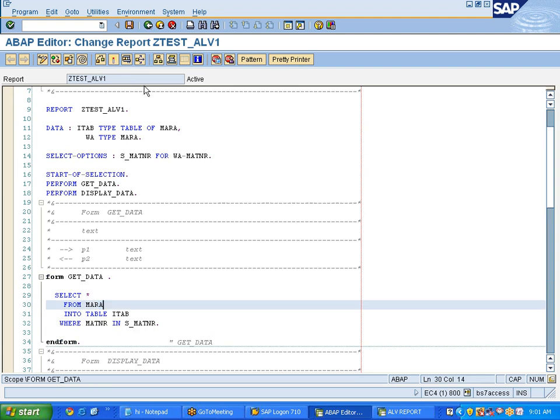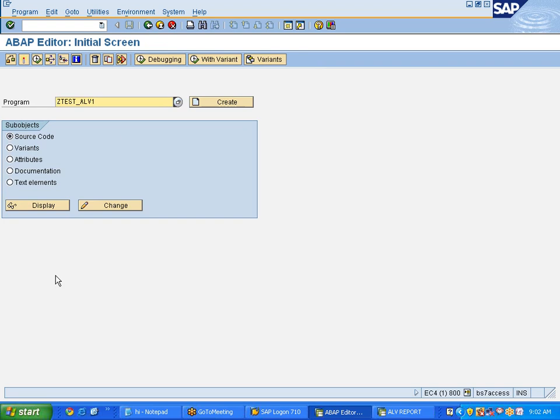Now, tomorrow, some people will say, I want only a few fields in the output. Select the field names. What will you do? I want a few fields from Mara table and a few fields from Marc table. Two tables are there. I want some 2-3 fields from Mara table and 2-3 fields from Marc table, and I want to display them in the output. How to do?